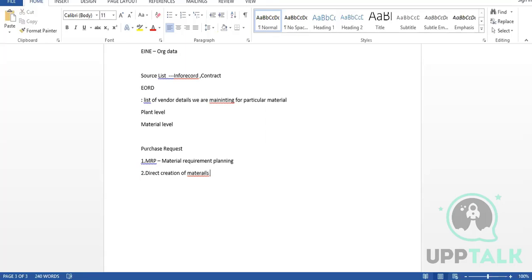Okay, so these are the different cycles of how you are making the PO, how you are doing the goods receipt, and how you are doing the payment. This process we generally call procurement to pay.